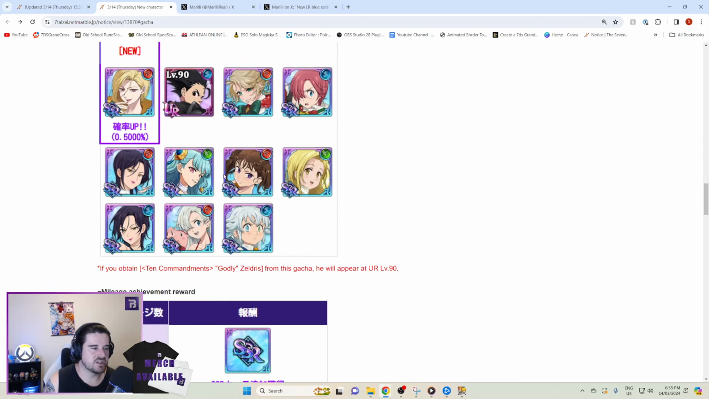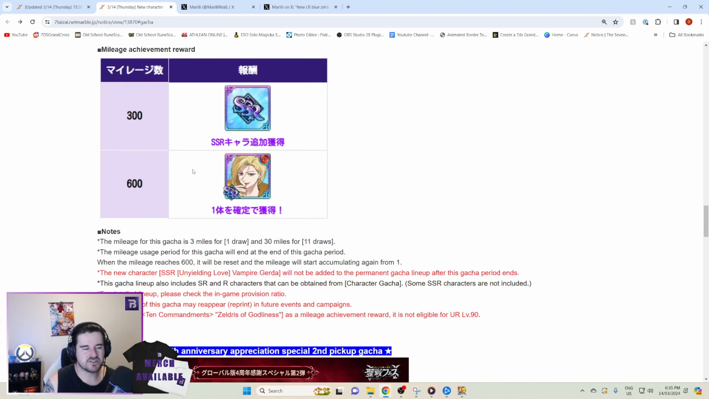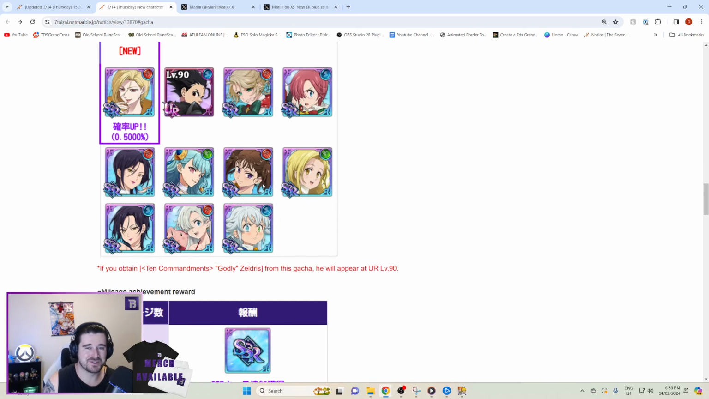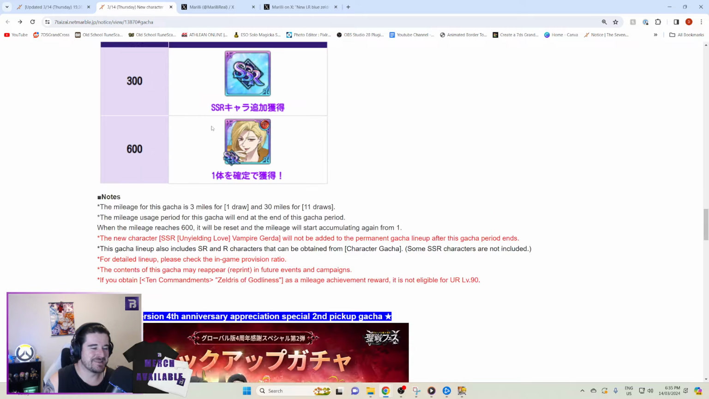Because these units are all second tier, right? None of these units, you don't even really need dupes yet, unless you're LRing demons. And yeah, I don't think it's wise. 600 pity as always. If I don't get her, I literally might go for two pities just because I really need her.